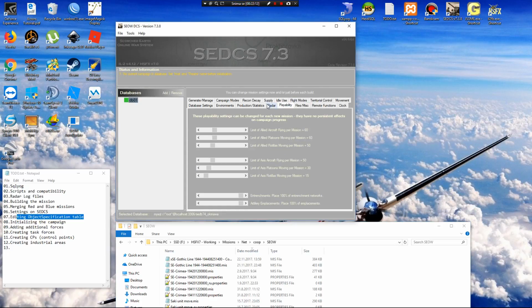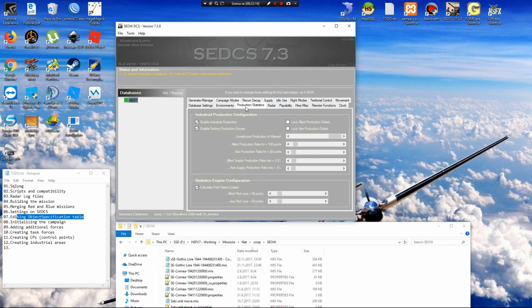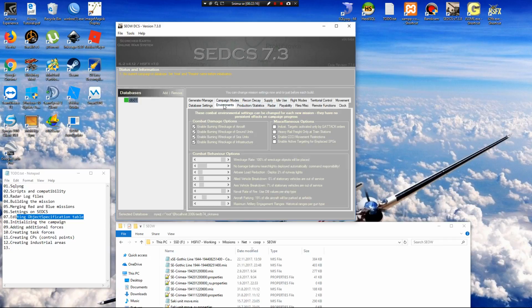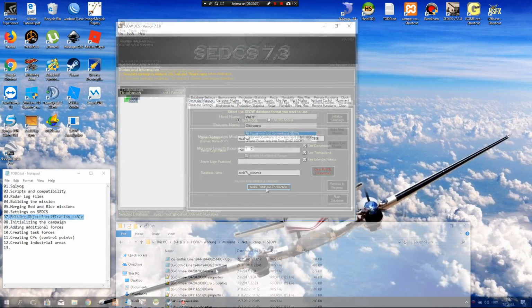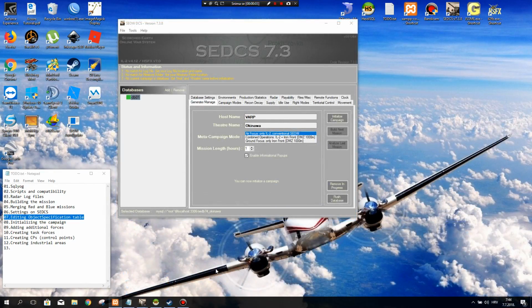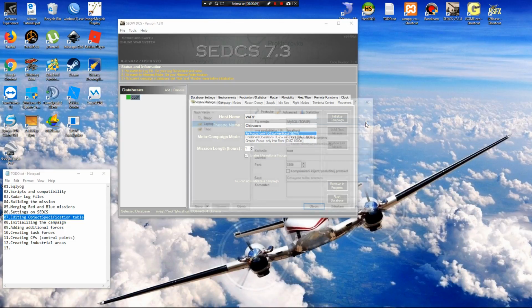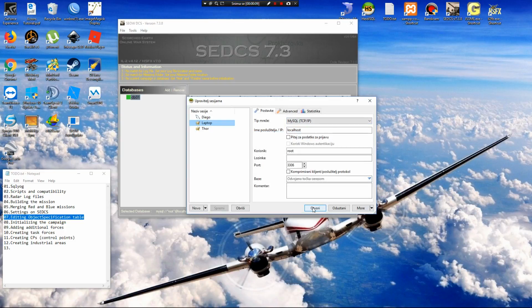Ability, okay, radar, we can do all of these things later. Okay, we are ready now. These are the basic settings we need. We just need to click save. Now we're gonna edit the object specification table. Let's open ID or SQL jog.